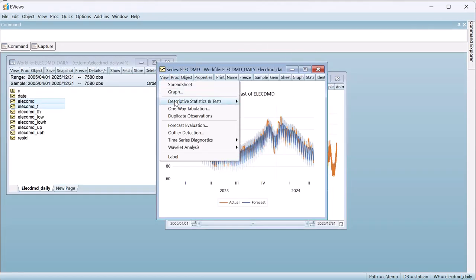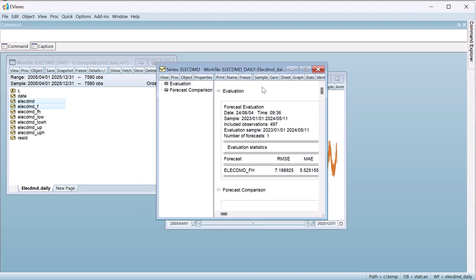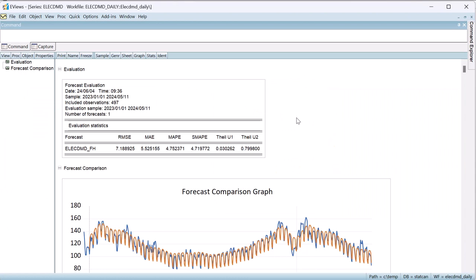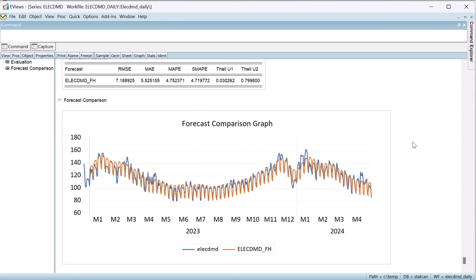We can now use EViews' built-in forecast evaluation tool to calculate some forecast accuracy statistics. And more importantly, plot the actuals against the forecast over the forecast period. We can see Prophet does a very good job of matching the original data.